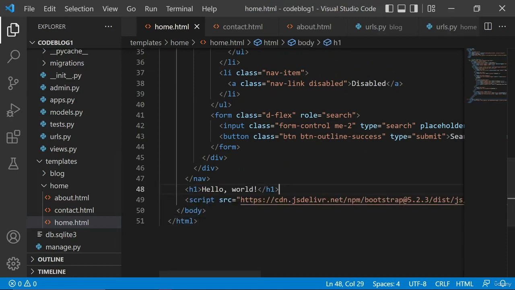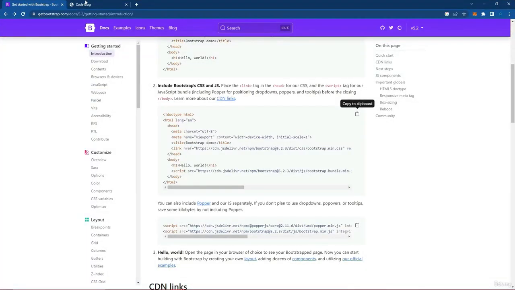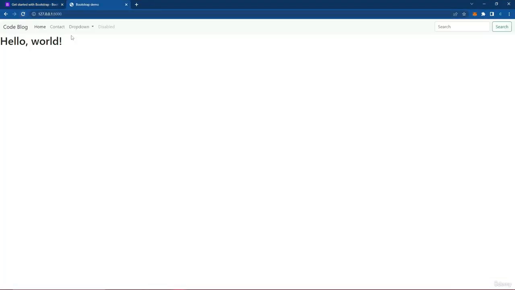If we save the code, go back into our browser, and refresh the page, now you can see our nav bar is working and we are also getting hello world, and you can see we have created this particular button, and we have also added the contact. If I click on contact, it will redirect us to the contact page.